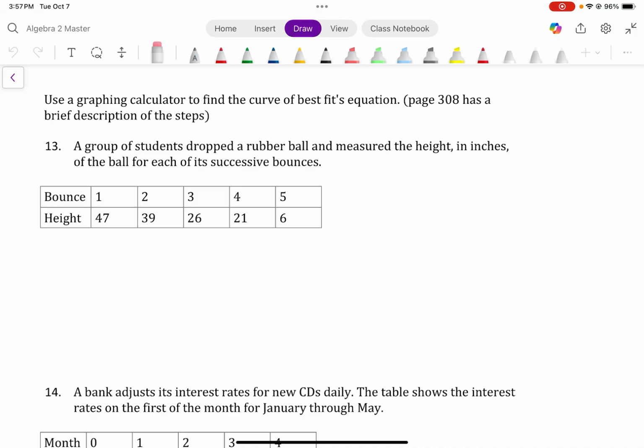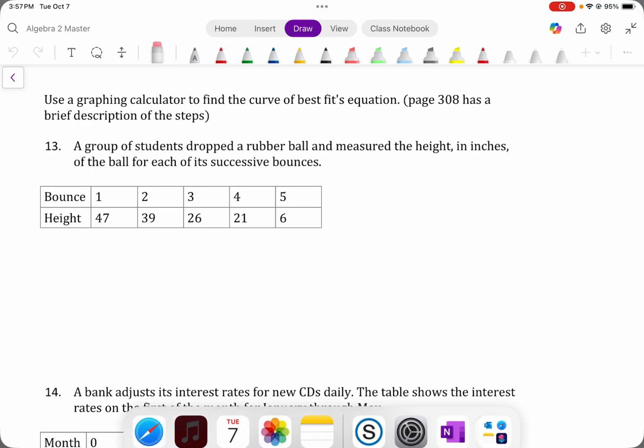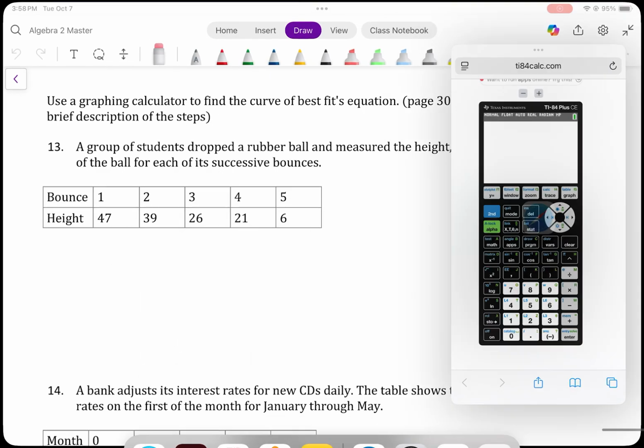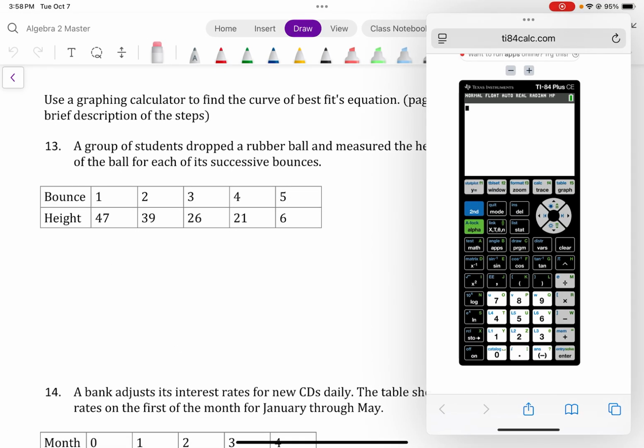So in this problem number 13, it says a group of students dropped a rubber ball and measured the height in inches of the ball for each of its successive bounces. So if I bring up a calculator, I'm going to try to get an emulator one here for you guys so it's the exact same. What I need to do is put this in my stat plot. So I'm going to use this stat button right in the middle.